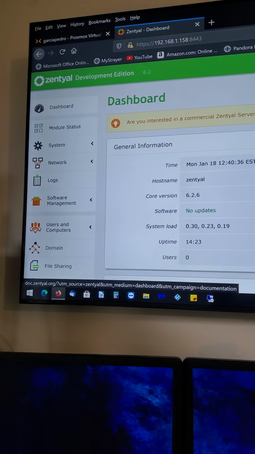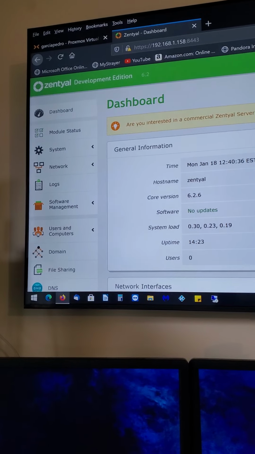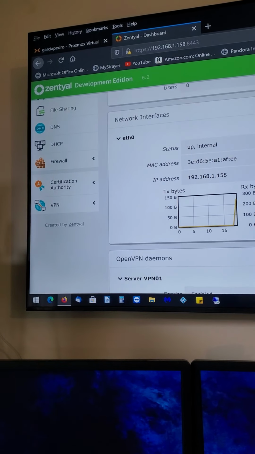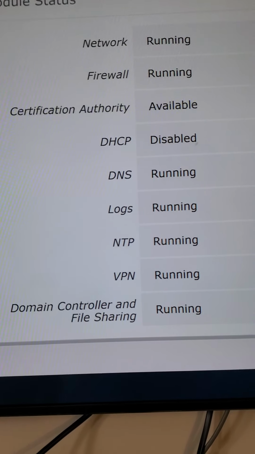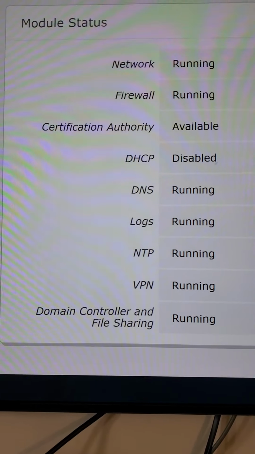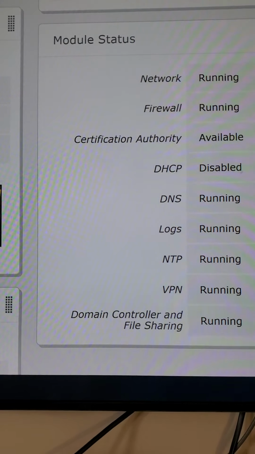I'll tell you that I was able to create my Active Directory, my DC, and I even fired up a VPN for the purpose of navigating the web in a very secure way. I also got a firewall that I can create my rules on.